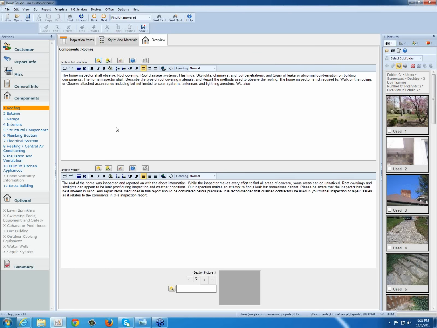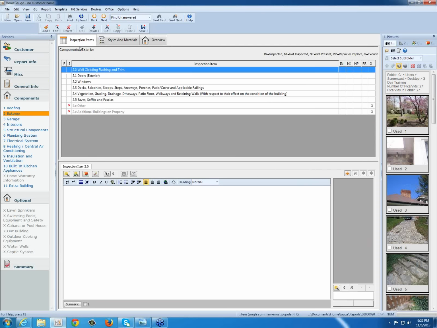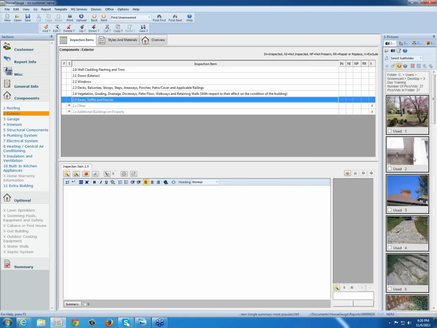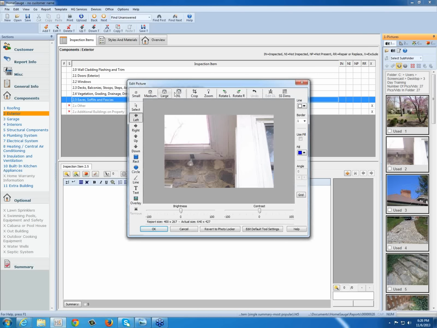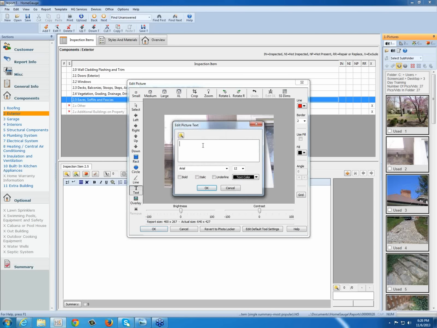Let's bring a picture in. Let me go to exterior for a minute. Inspection items, eaves, soffits, and fascias. And I want to bring this picture in, and I'll just make it large for you guys to see. And so here, we can put an arrow or a circle or whatever on the picture. And then we can do a line out for text and hit T for text. And here I can type something in freehand, or I can use my magic wand.